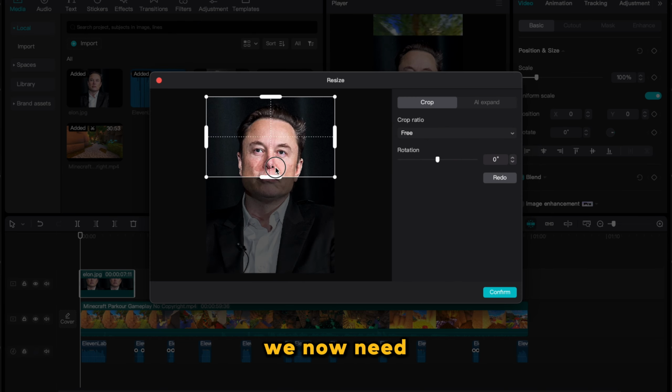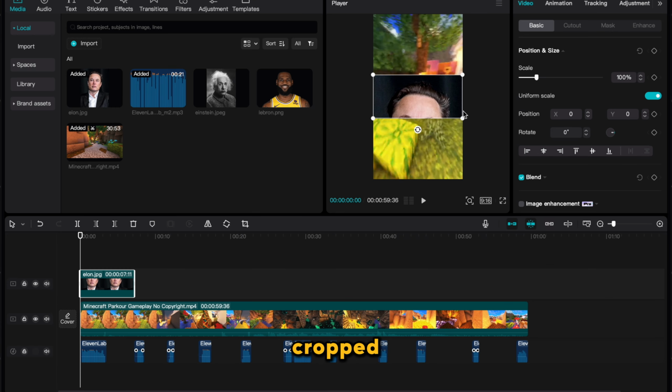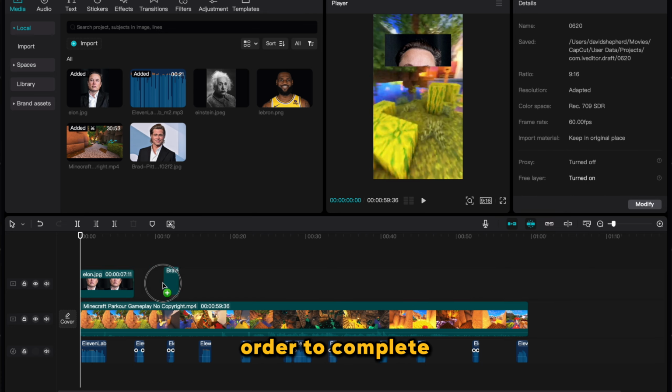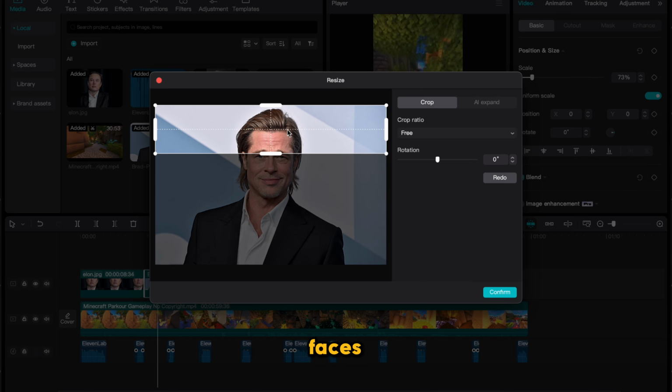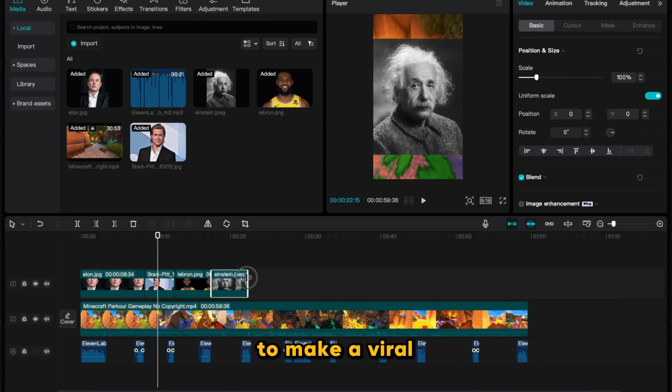All right, we now need to crop the image so that only the hair is visible. So go ahead and do just that. Once your image has cropped, you want to drag it into the top middle of the screen, like so. In order to complete the video, you need to add the rest of the celebrities and crop their faces. I'll fast forward this part as it does take a minute, but it's essential to make a viral video.